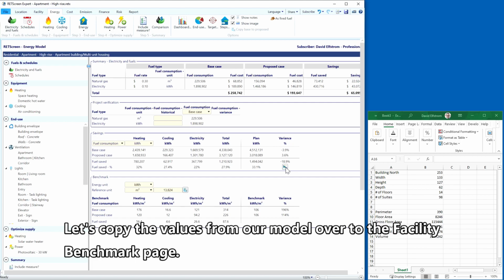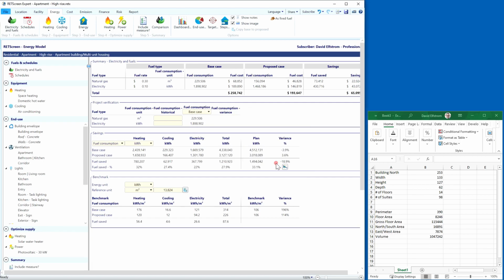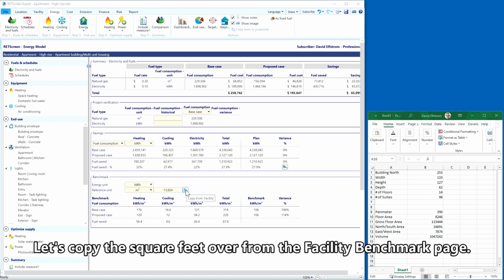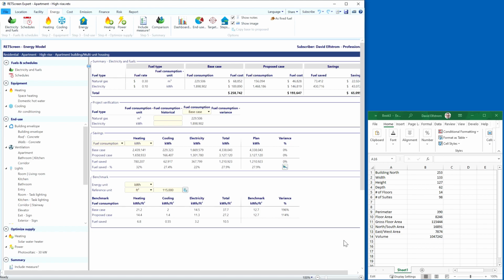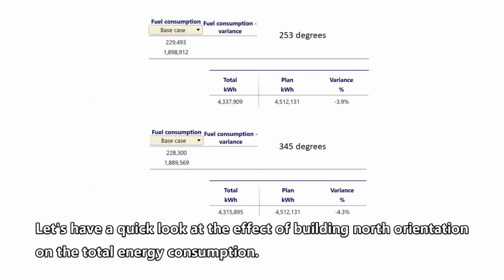Let's copy the values from our model over to the facility benchmark page. Let's copy the square feet over from the facility benchmark page. Let's have a quick look at the effect of building north orientation on the total energy consumption.